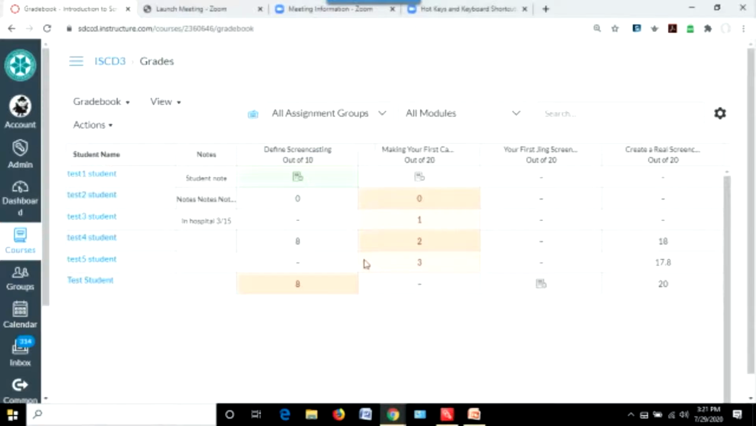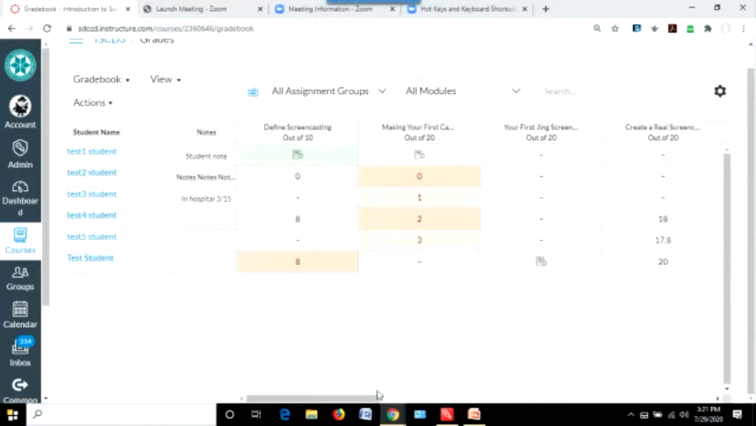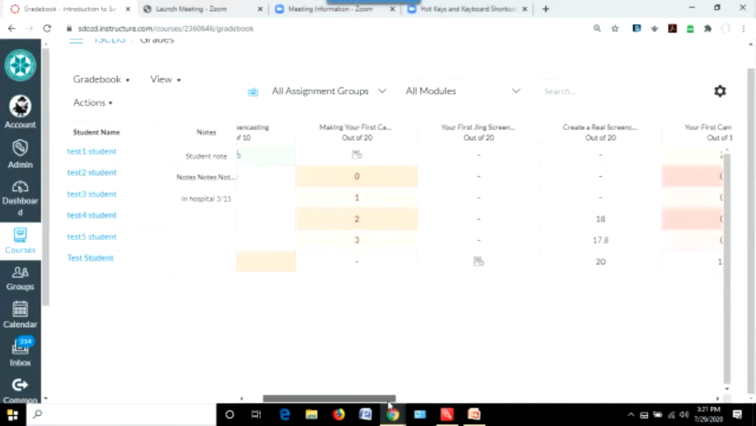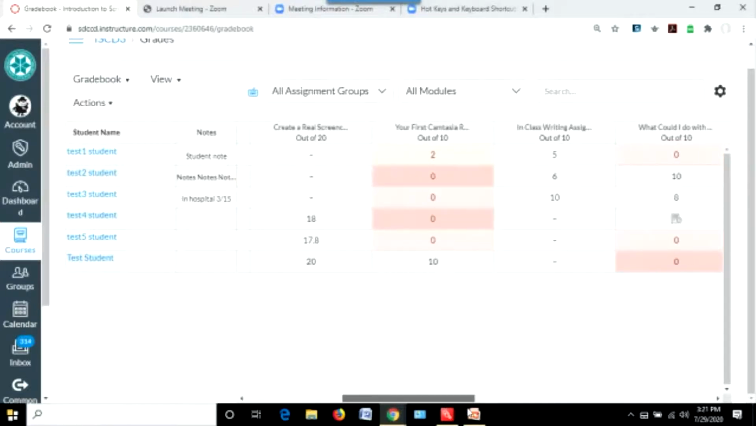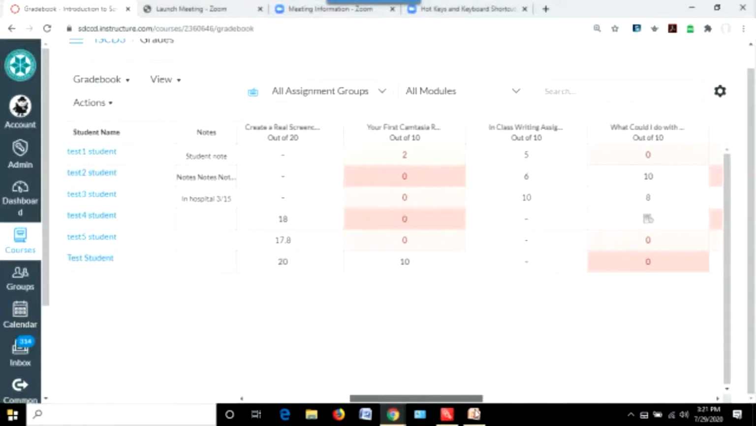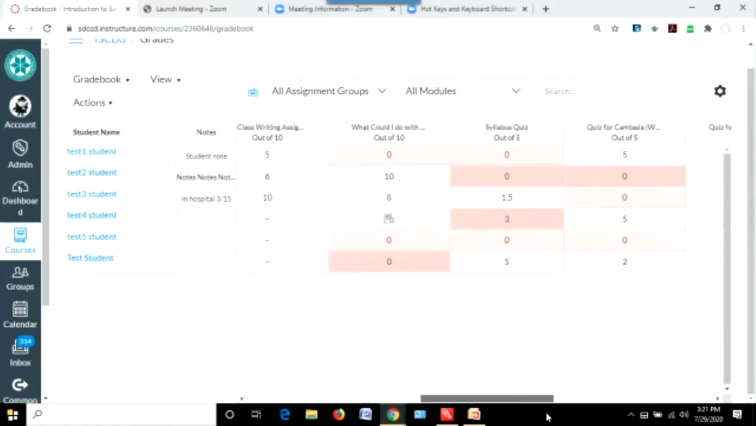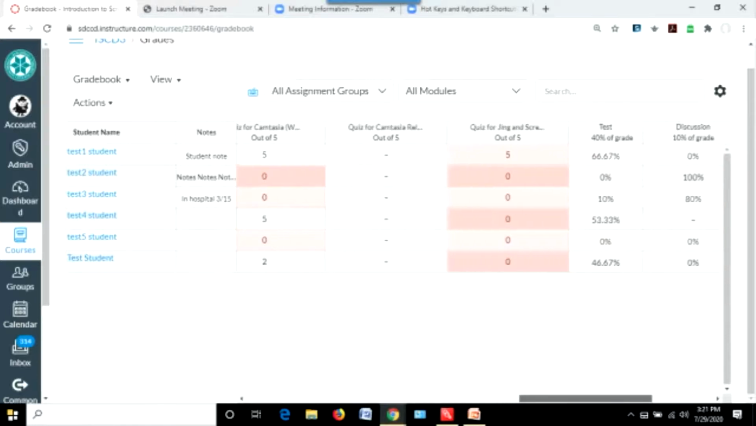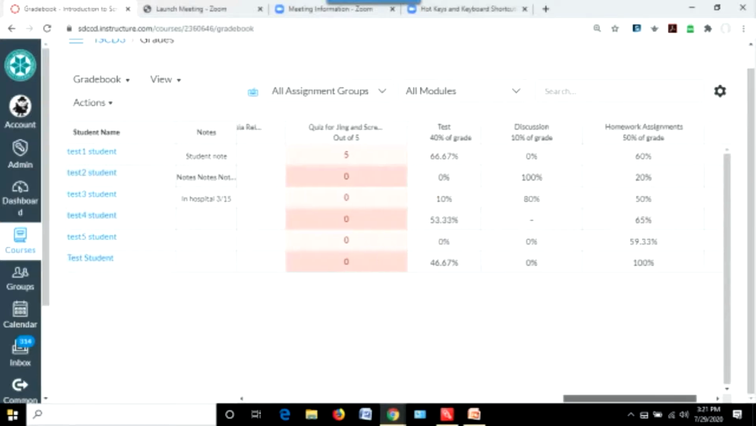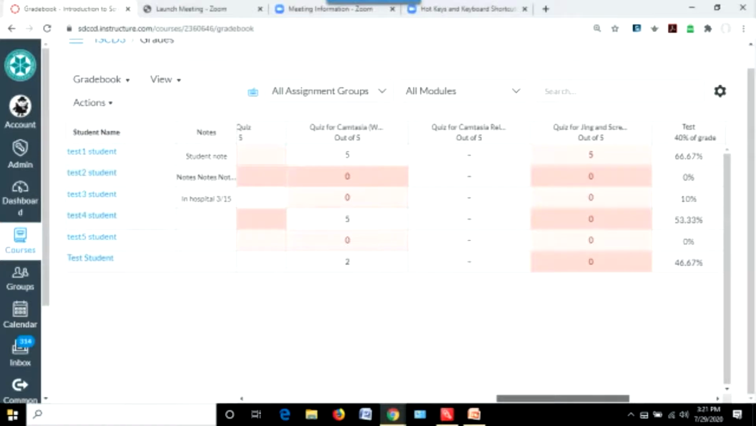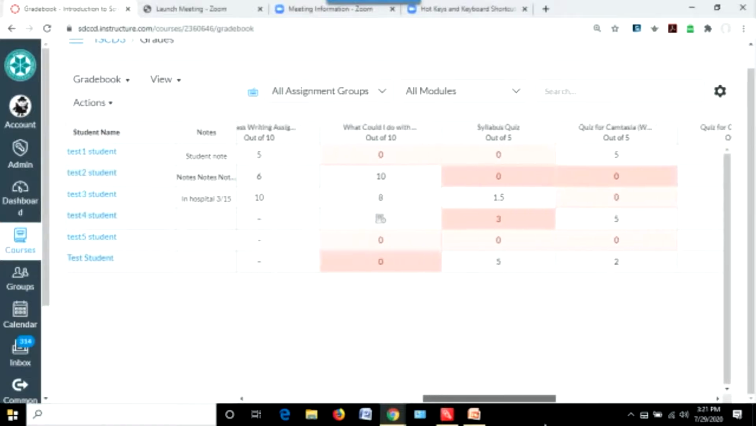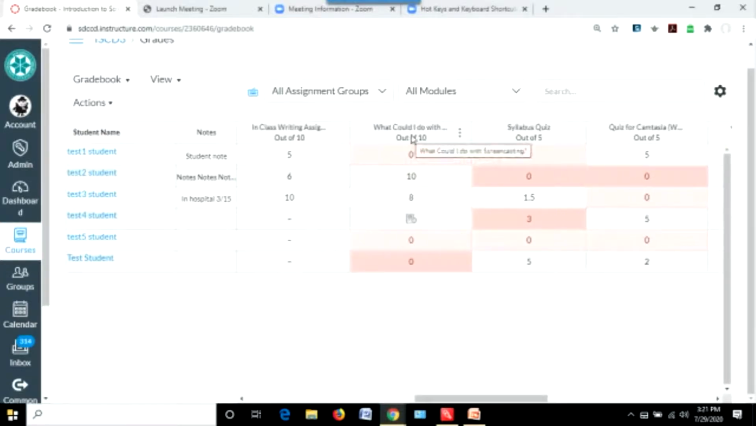Let's see. And I can scroll around here and find a gradable discussion. I can look and I can look and I can look. This is a gradable discussion. That's a little hard to tell in this gradebook.